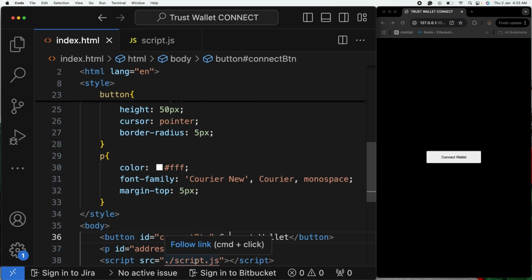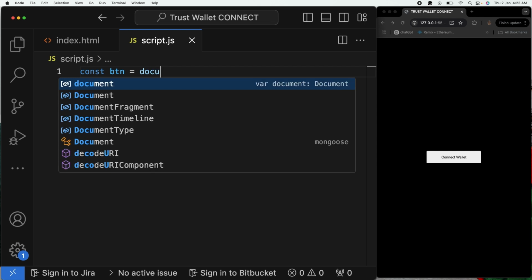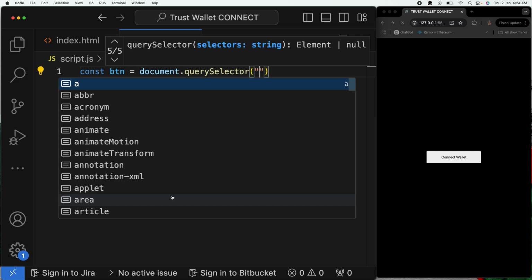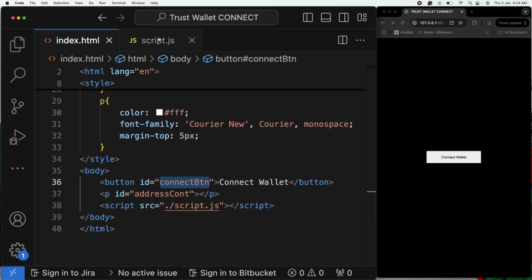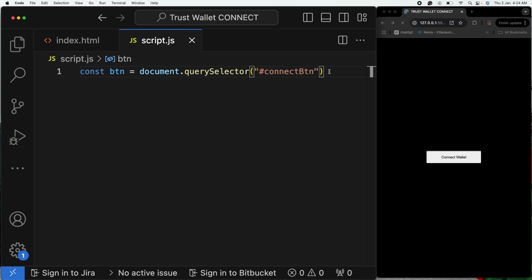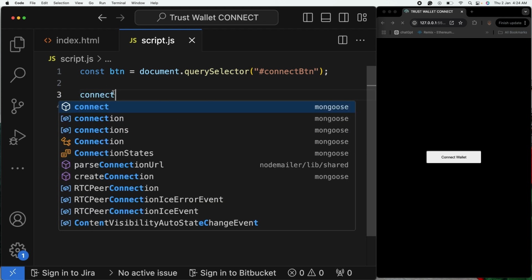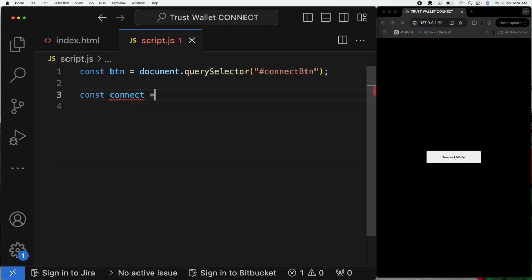Let's move to the script ASAP. Now we'll be getting our btn, goes to document dot query selector. Let's get, I don't even know the name. I'm really bad at naming my elements. Think I'm going to take a class about it. Okay, and this will create our function connect. Make sure to add const connect and async.